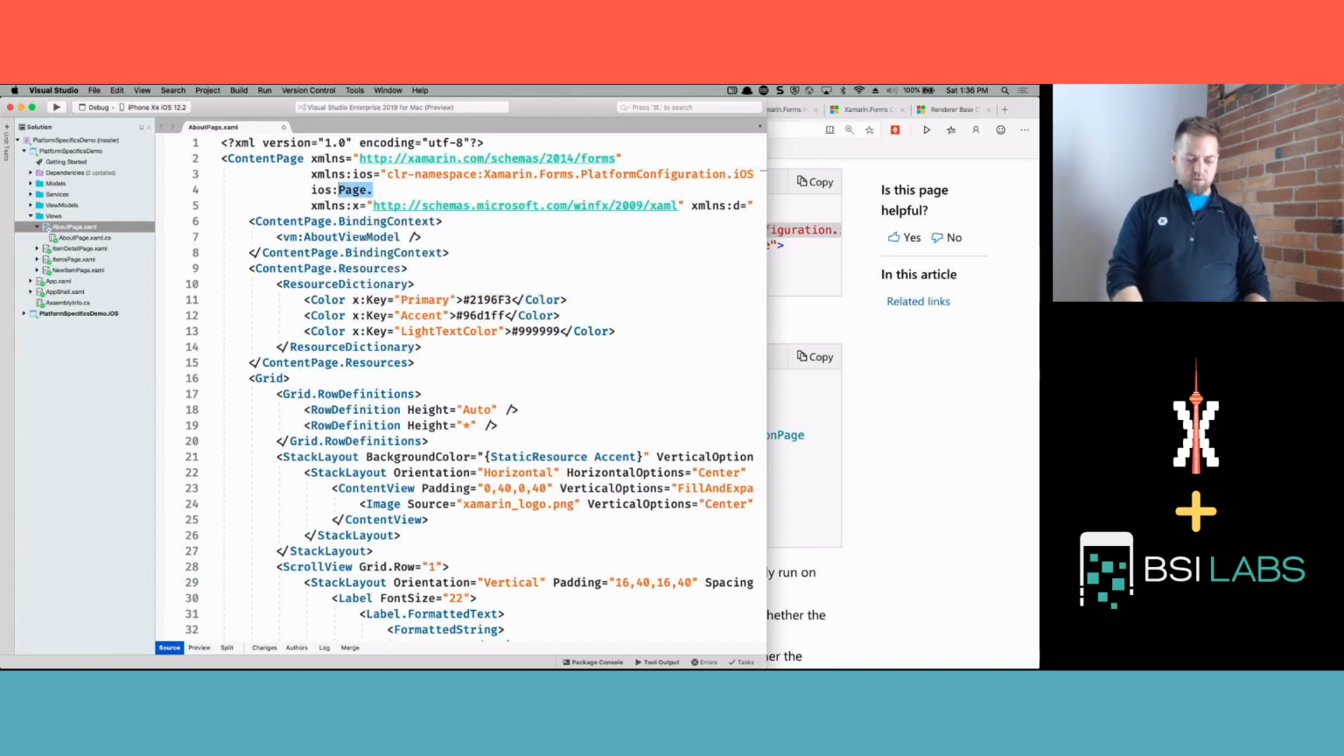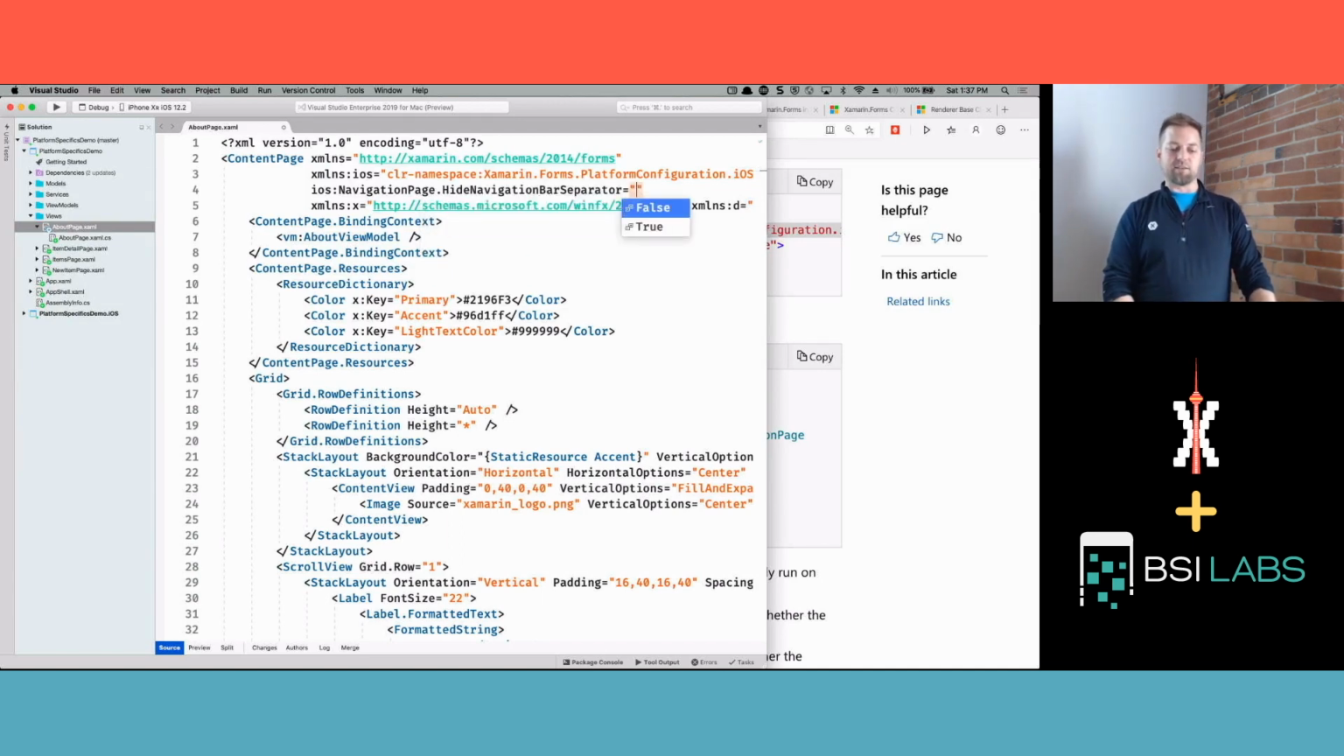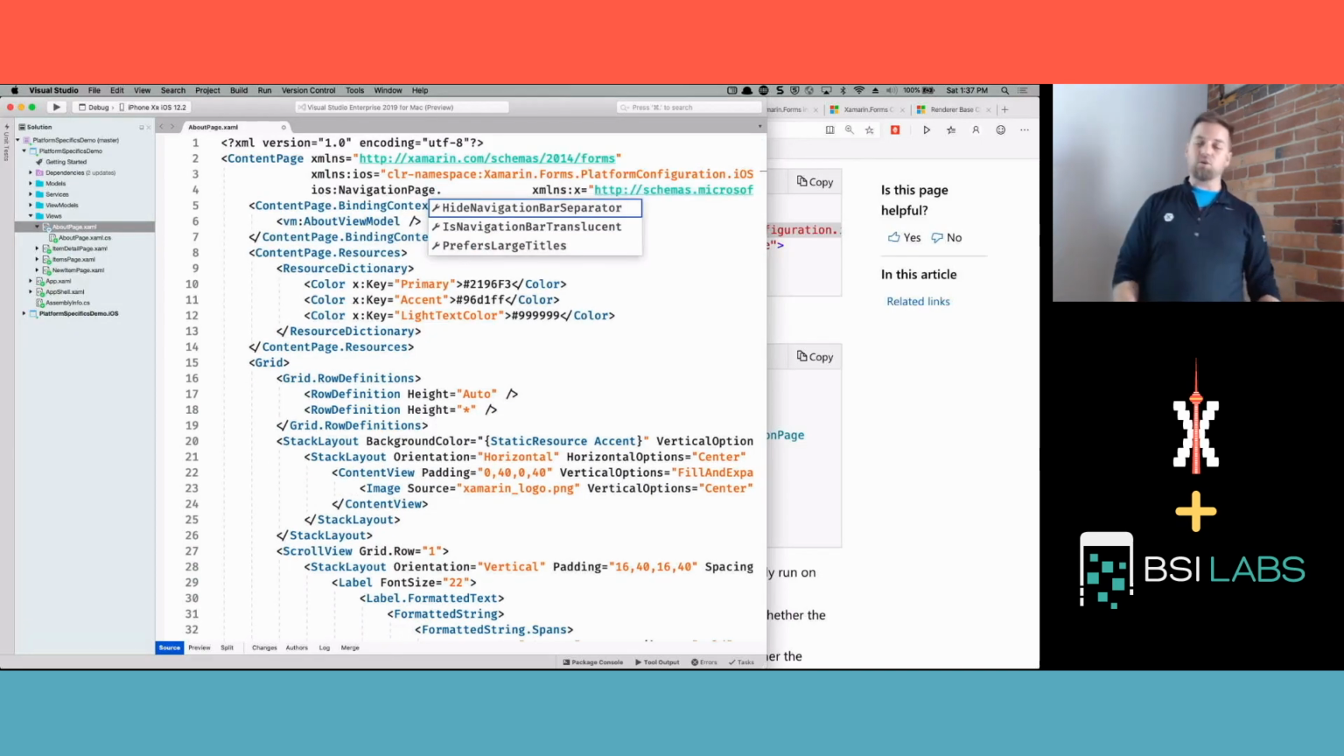Cool. So let's look at a few other things. So navigation page, here is our hide the navigation bar separator, which was the one that we initially started looking at, right? So I can do this, and I can say true, hide that puppy. I don't want to see it ever. And it'll hide it for me. And this is great because now I don't have to go create a custom class of a page renderer to be able to do this. Prefer large titles, we already did that.